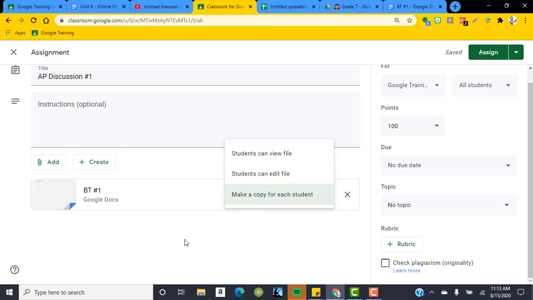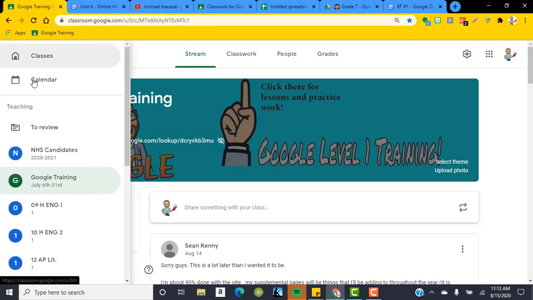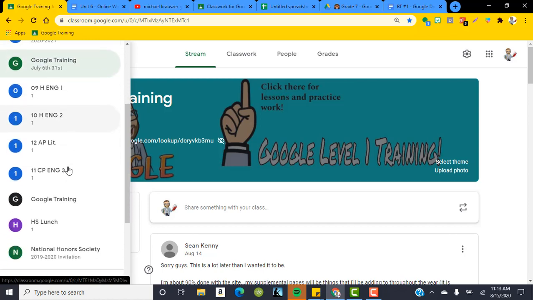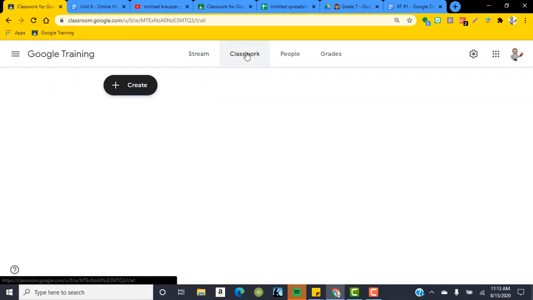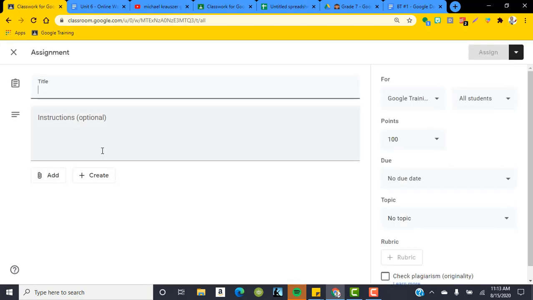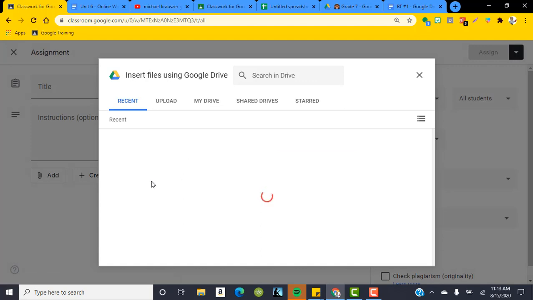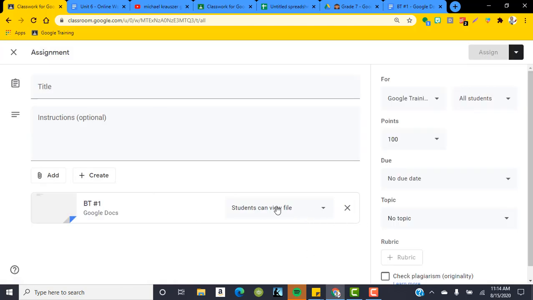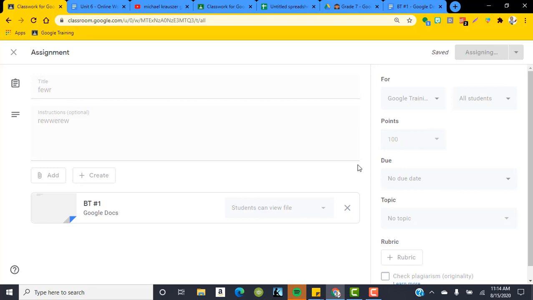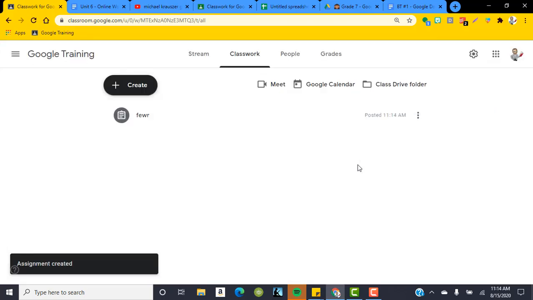Now, I do want to show you one thing. I'm going to go out of this class and go into a test class instead. If I was to create an assignment and I'm adding a Google Drive link like I just was before, I'm going to add that same document, and you have these 3 options. If I go ahead and put students can view file, and I'm going to post this right now, I'm going to assign it, and it's going to create that assignment for me. All of my students are going to be notified immediately.